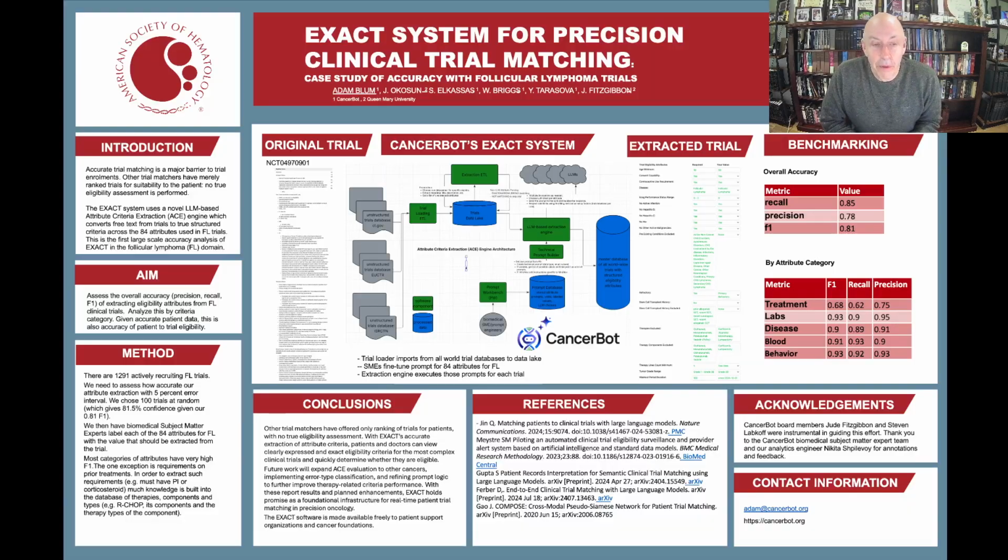As I said in this paper, future work will expand ACE evaluation to other cancers. We actually do support multiple myeloma and breast cancer. We've implemented error type classification, so when we don't quite get what we want, we know what kind of error it was. The net result is we now finally have true precision eligibility matching. And as I mentioned in the conclusions, the underlying system does power CancerBot, but it's available free to any patient support organization or cancer foundation. Thanks very much.